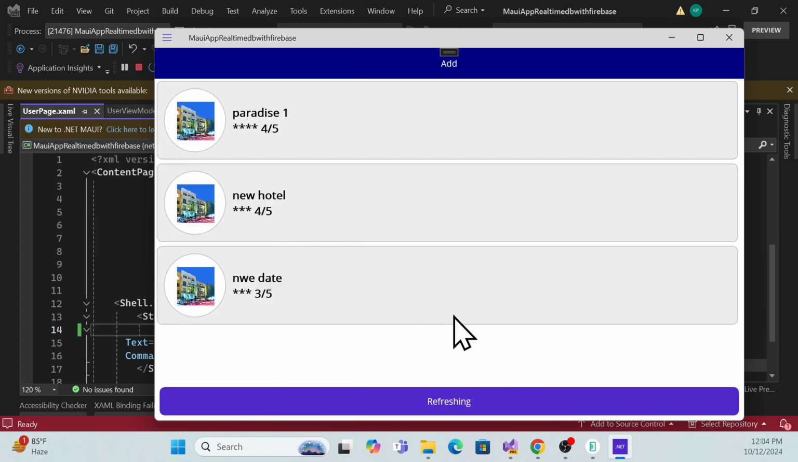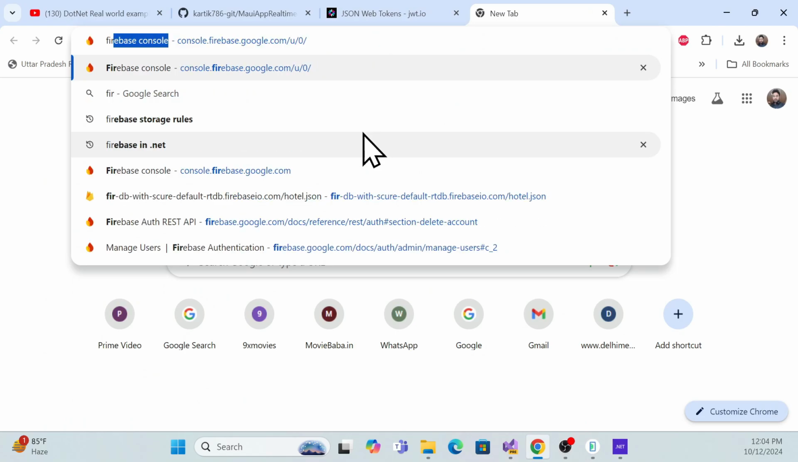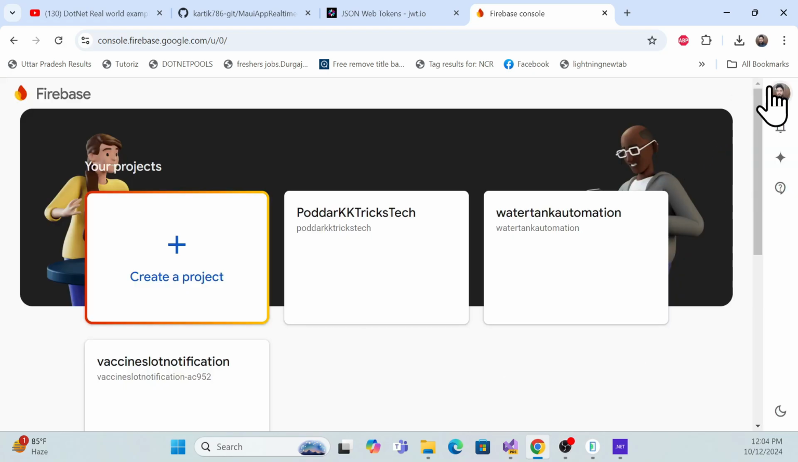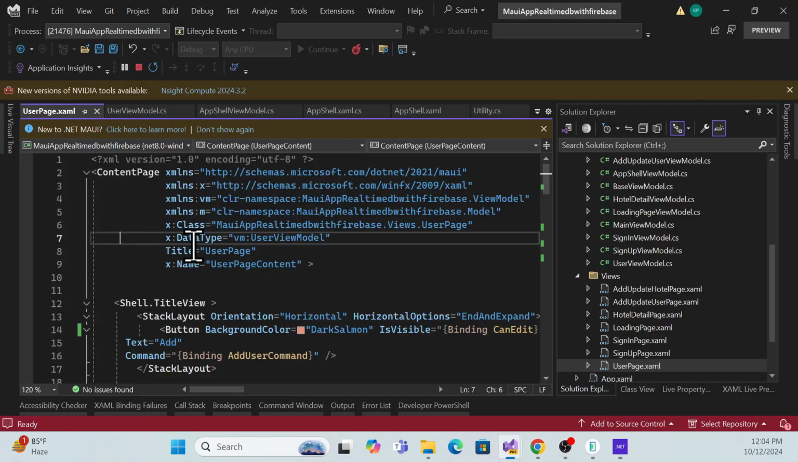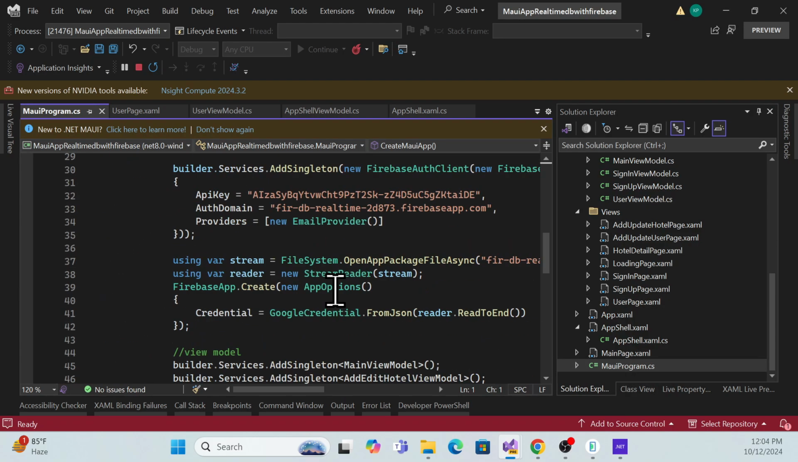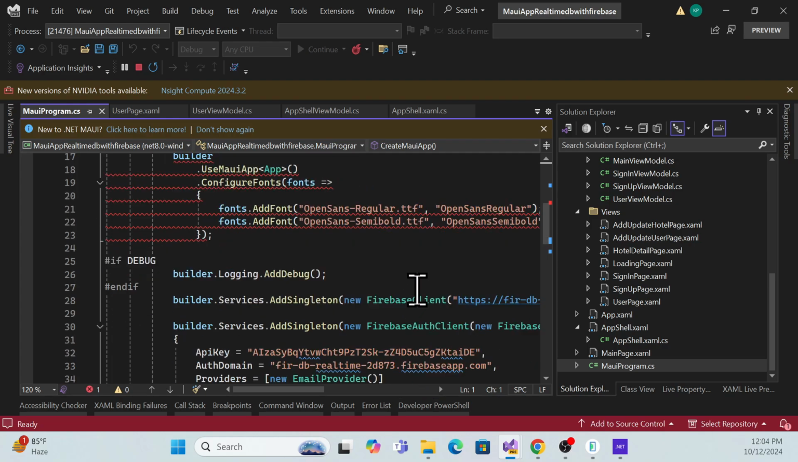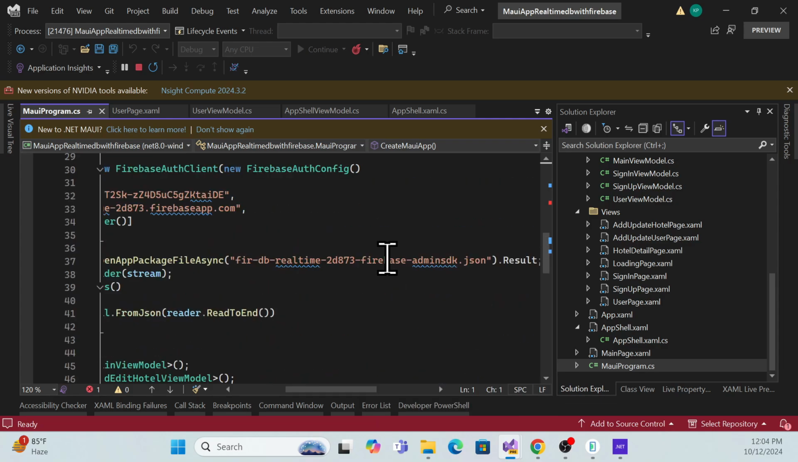Now see, let me check what rules are actually set for this database. Might be there is some issue. So go to the Firebase console and log in with that user. This is my user logged in, and let me check which database we are using. Yeah, we are using Firebase Realtime DB, right? So Realtime DB we are trying to use.